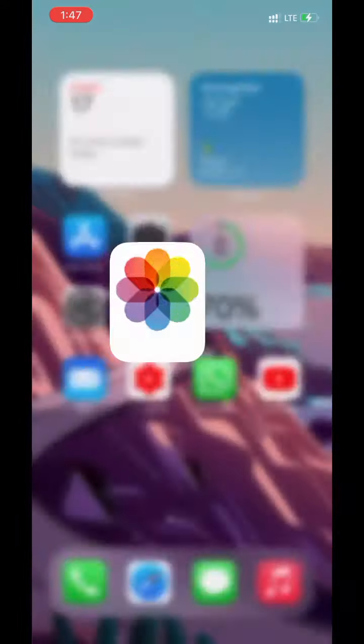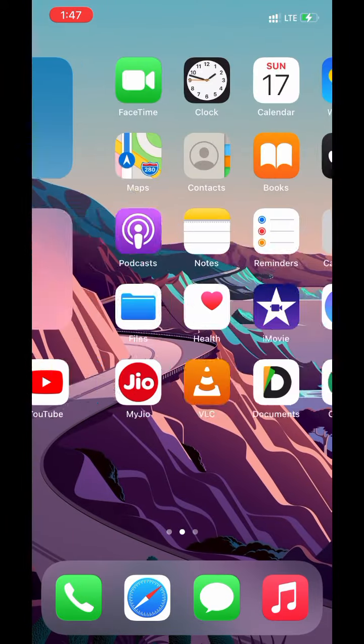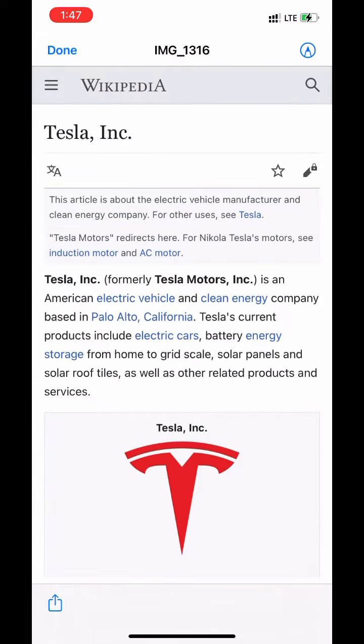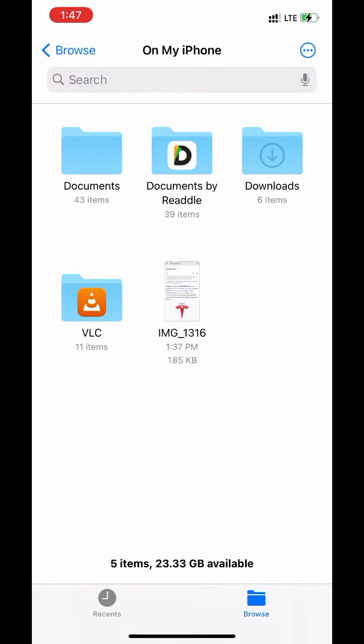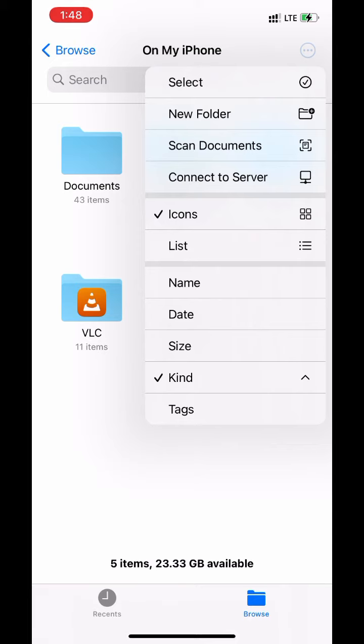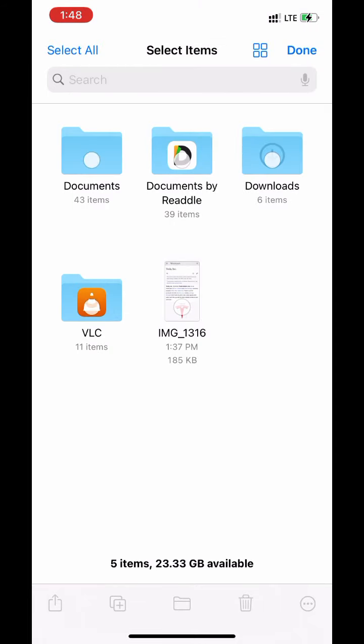Now go back to home screen. Open files app. Here I got that image. Now click on three dots on top right corner. Click on select. Select image which you want to convert into PDF.